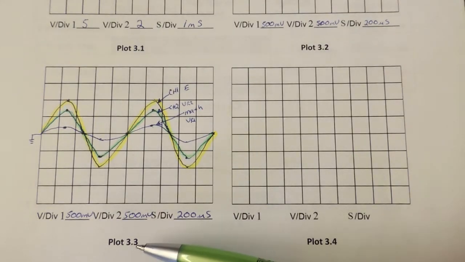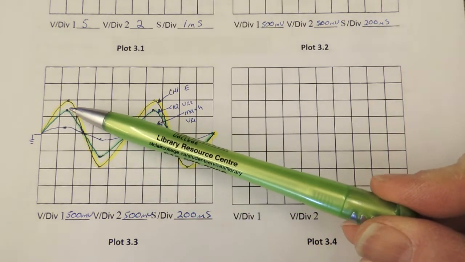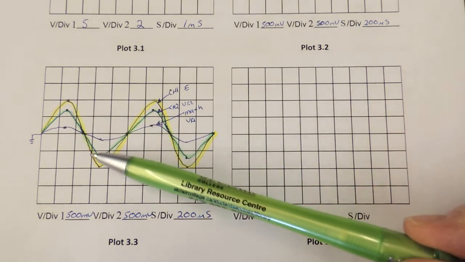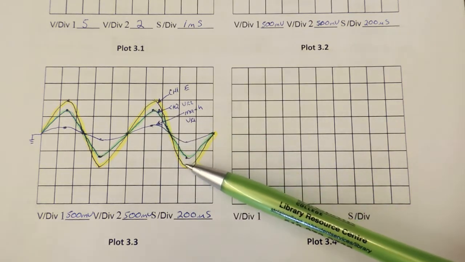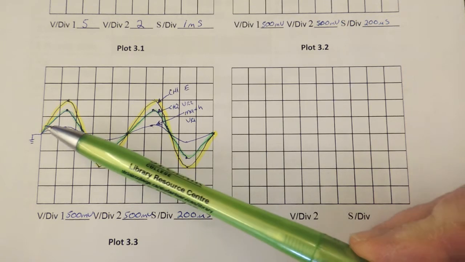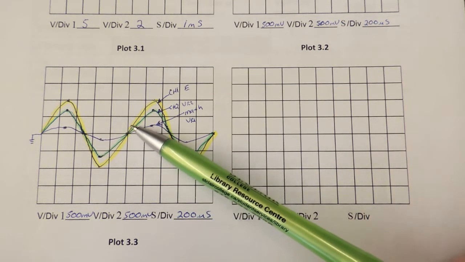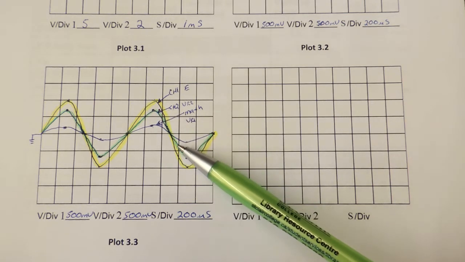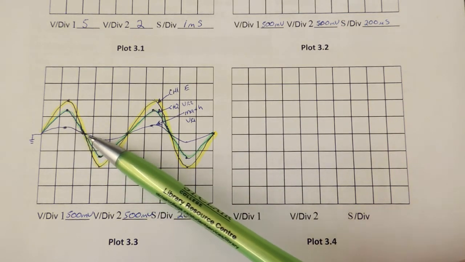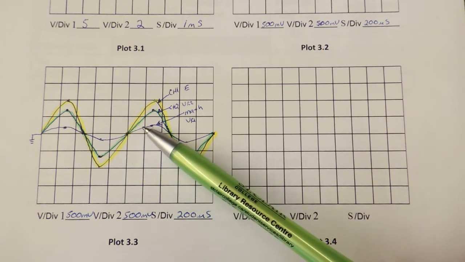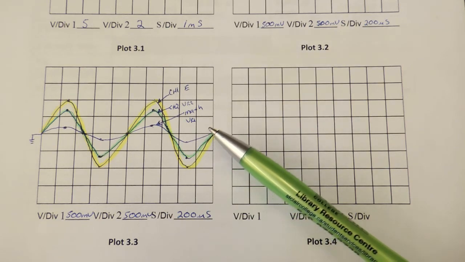So on plot 3.3, you can see I've drawn in my three waveforms. The yellow waveform is channel 1, or my applied voltage. The green line is channel 2, or the voltage drop across R2. And the smaller line is the math result, and that happens to be equal to the voltage drop across resistor 1.